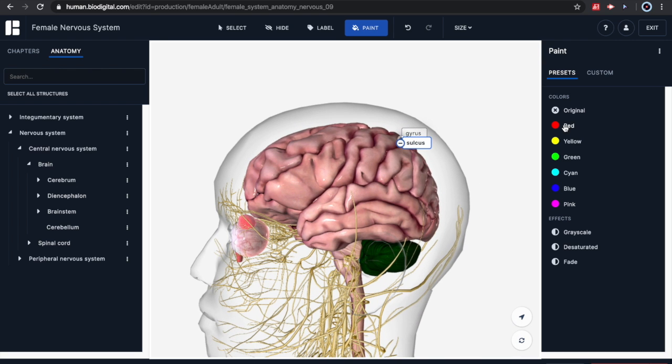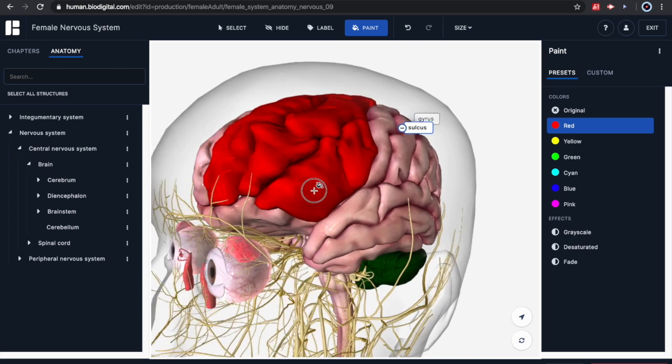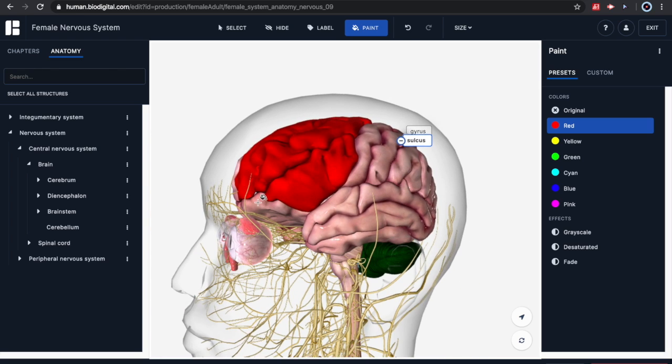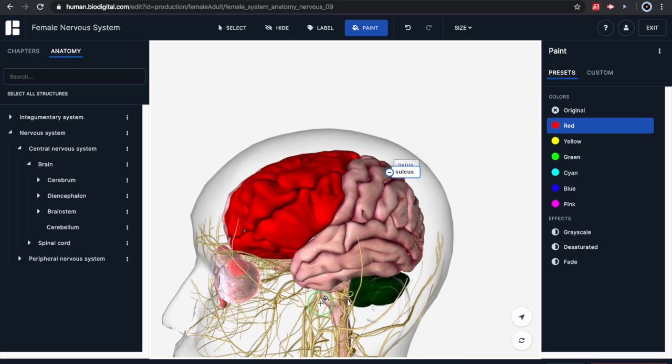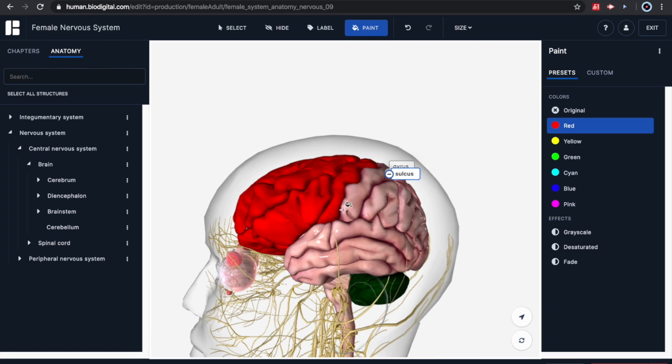All right, so let's select our red, and then we're going to go over to our frontal lobe. So the frontal lobe is all of this here, okay? And I only want to do one side. We're only going to color coordinate the left hemisphere. So all of this is the frontal lobe, okay? You want to be careful, okay, not to select this. So this is also part of the frontal lobe here. Our parietal lobe is this back here.